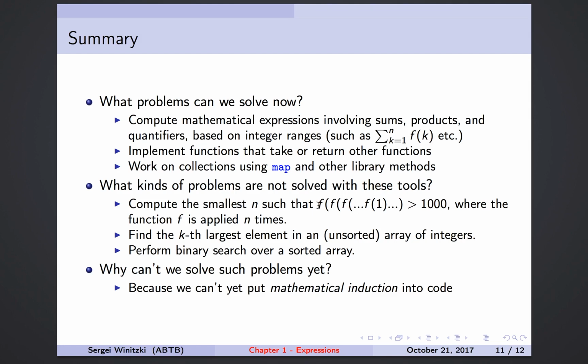So something like we need to apply function f an unknown number of times to something, or we go through an array and we don't know what we will find, so we have to go through it until we find something. Now, there are various functions that you can use to avoid writing loops, but essentially, we will look at it later. Essentially, what you need is mathematical induction. And mathematical induction corresponds to recursive functions in the code. So we'll look at this in later tutorials.